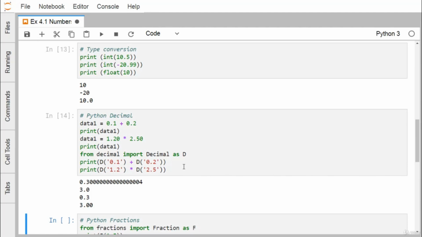If we want to check whether 0.1 plus 0.2 is 0.3 or not, we will find that the condition gives the output as False. To overcome this issue, we can use the decimal module that comes with Python. Floating point numbers have precision up to 15 decimal places, and the decimal module has user settable precision accordingly. Here data1 is equal to 0.1 plus 0.2, print data1, and we get this output as 0.3 and multiple zeros and 4.